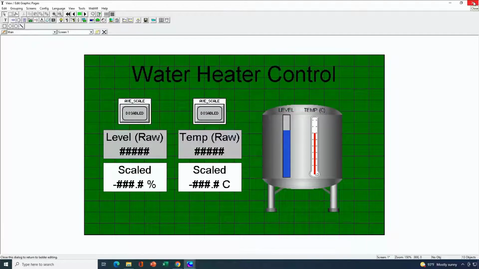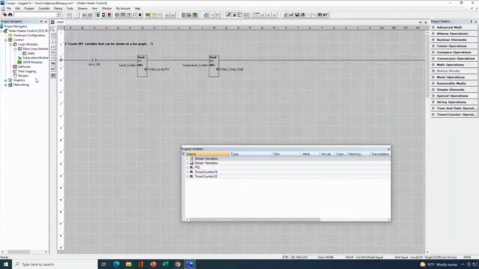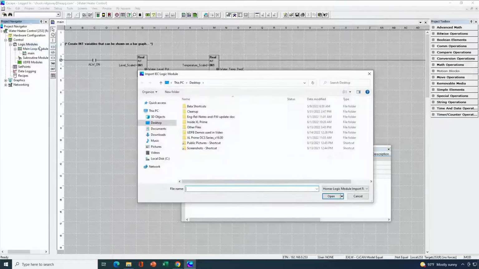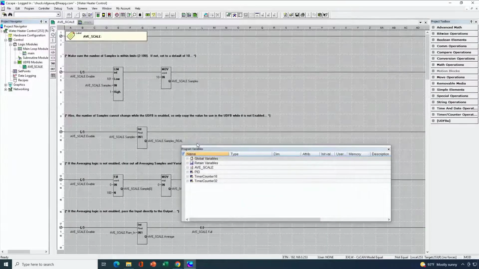Let's go ahead and finish the process by importing in that UDFB we created. So we go up here under Logic Modules and we hit Import Logic Module. Now we need to import that CPU file we created. So there it is, average scale.cpu. And now we're looking at the unprotected code inside of the UDFB. Again, because it was unprotected, it's not being hidden from us.